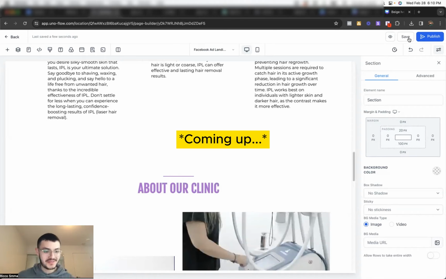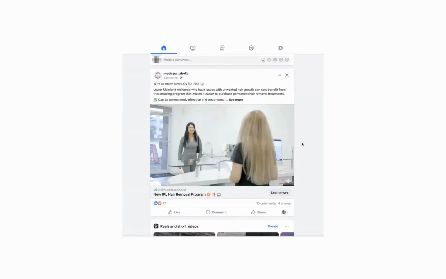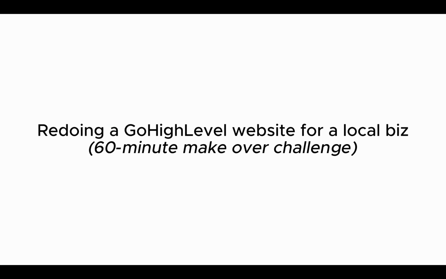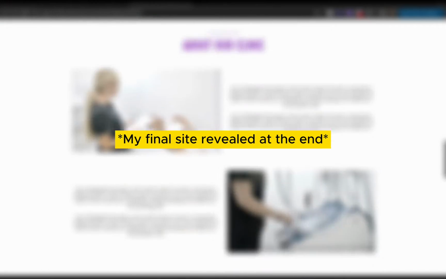All right, so that was crazy, very intense. Let me show you what their final result is. I came across this ad from a medspa near my area. When I clicked on the ad, I was redirected to a landing page. I realized that this website was actually built on HighLevel, and I came up with the idea of redoing this landing page in 60 minutes and see how far I can get. So you want to make sure you stick to the end of the video so you see the final result.